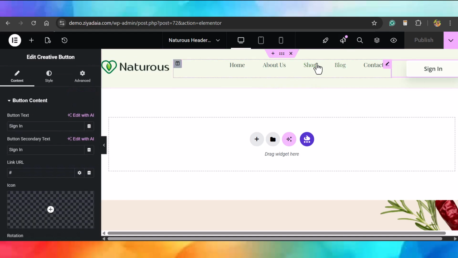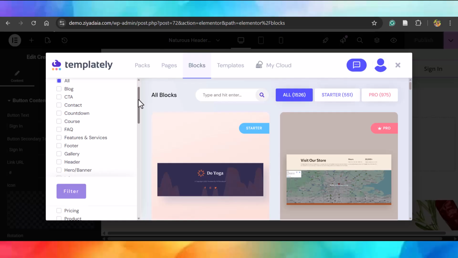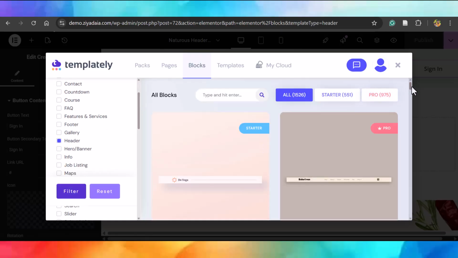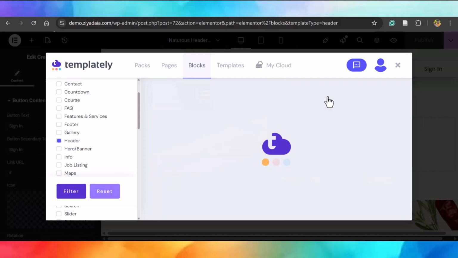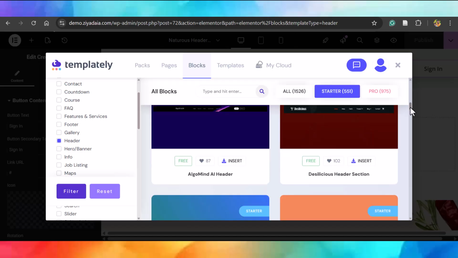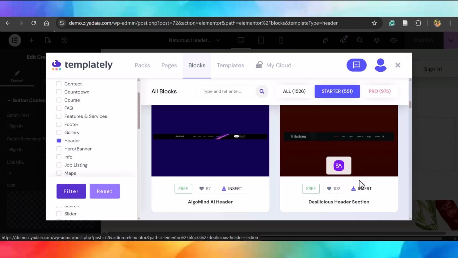If you want to completely delete this header and add a new header, you can go to here, click this Templately and click blocks. Here in the blocks on the left side you can see the header. Click filter. Now you can see new headers are appearing. Some are free, some are pro. So let's click this starter. When you click starter, it will give the free headers only. Okay, you can see there are headers available. So if you want to insert them, you can insert them.